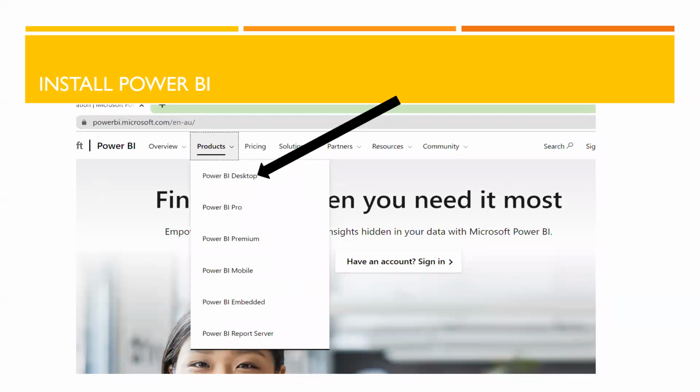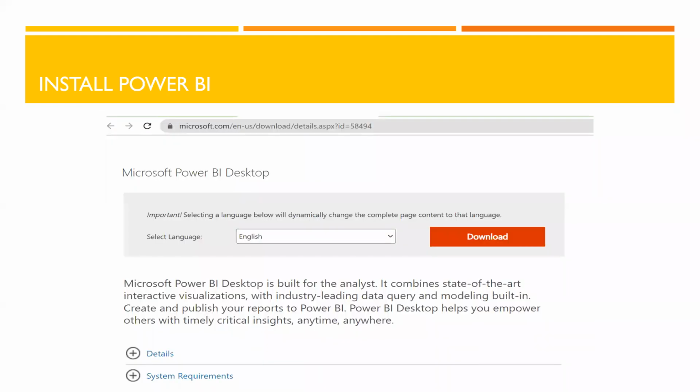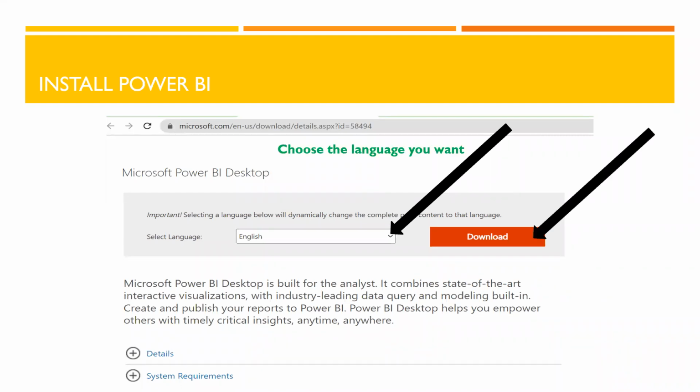Now you can download it in a different language also. If you want to download it in a different language, you can click over here. Otherwise, you can go for download free. And then here you can change the language, but since English is comfortable for all of us, keep it as it is. Then go to download.